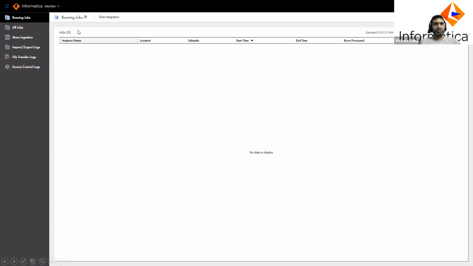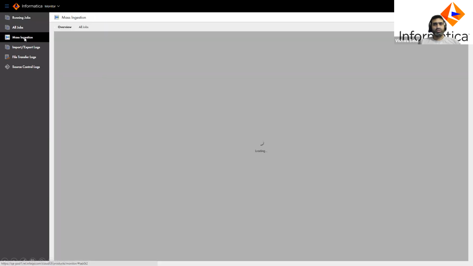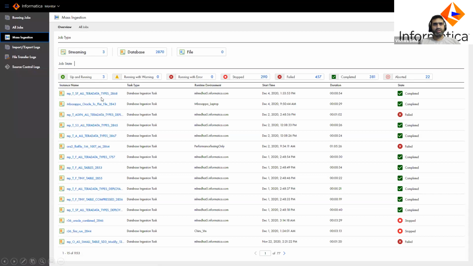This is a different view, where the operator persona would manage or see how all the jobs that are running within their org are doing. They can see it here. Then I go to mass ingestion here, and this is where it shows me all the mass ingestion jobs that are running within your org.